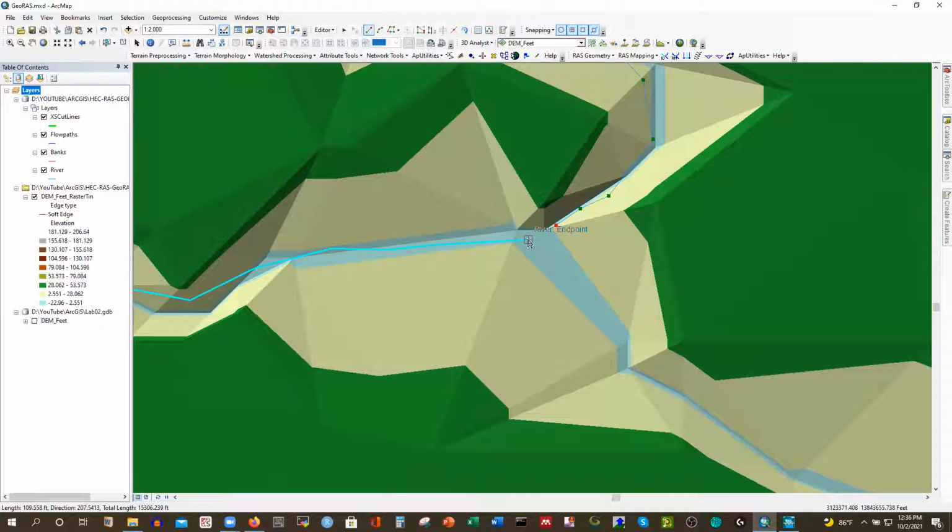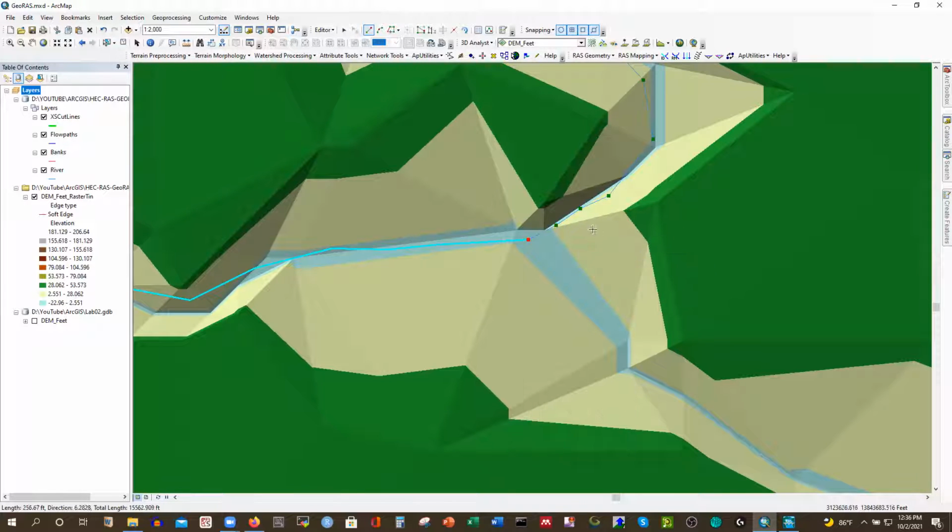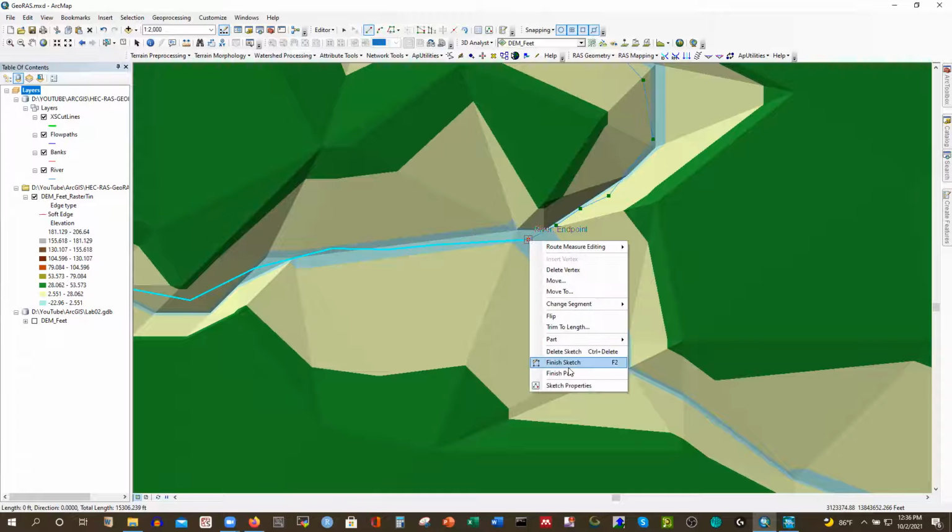What I'll do, I have to select this point. Okay, how can I do that? It is already selected, but I have to right click and then snap to feature and then select the vertex. Then it will automatically select the vertex, and it's pretty accurate. Then you have to finish HEC-RAS. Then we are done with this one.